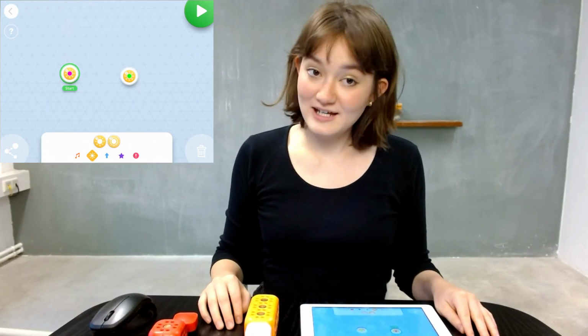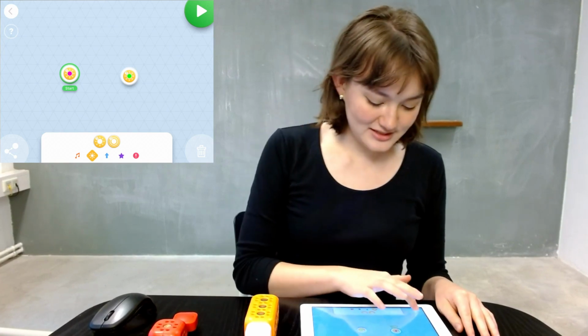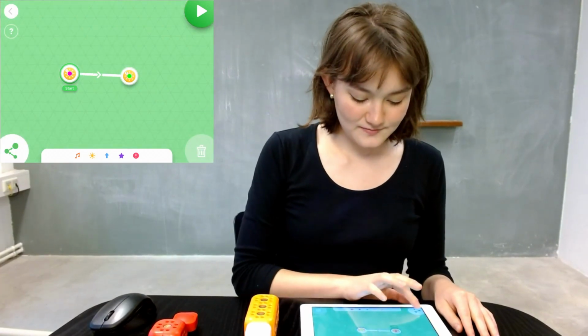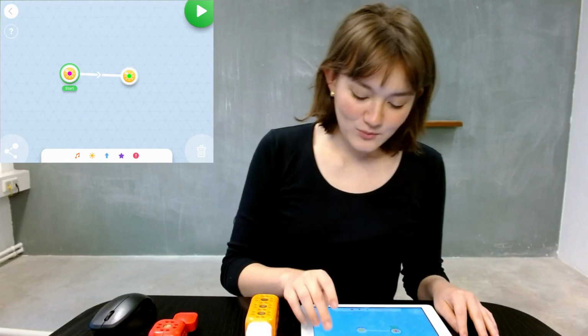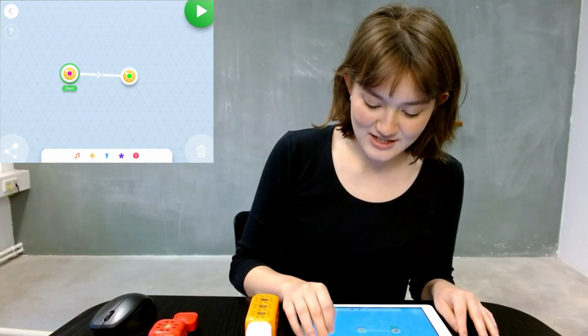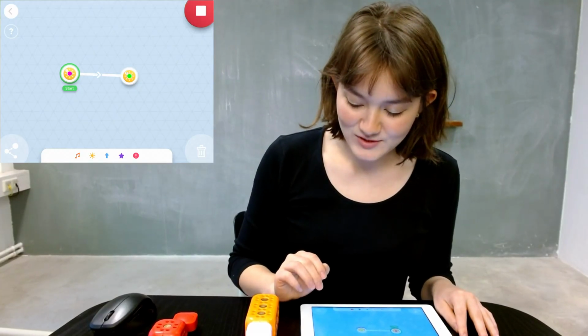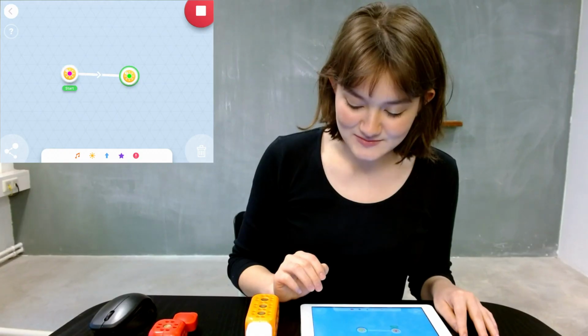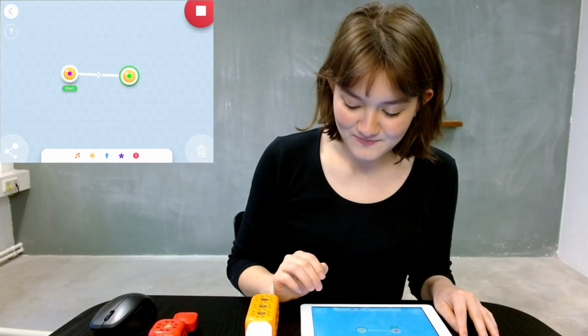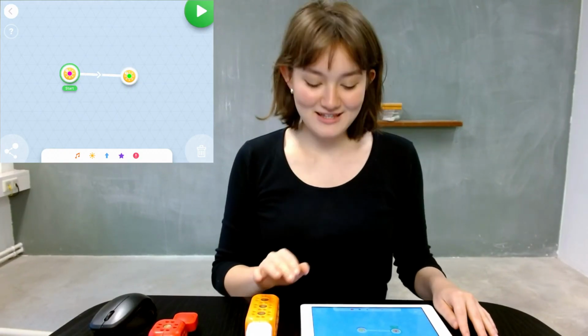Okay, now let's connect them into a sequence. We can press play and look to see what that does. One color for 3 seconds, and another one. Okay, and then now the code is finished.